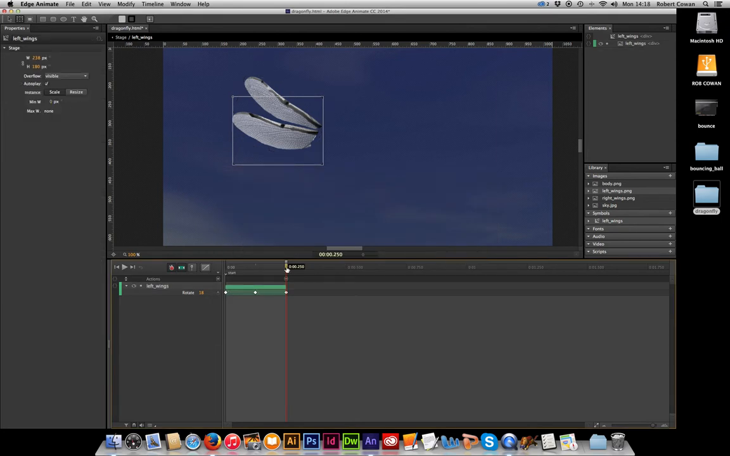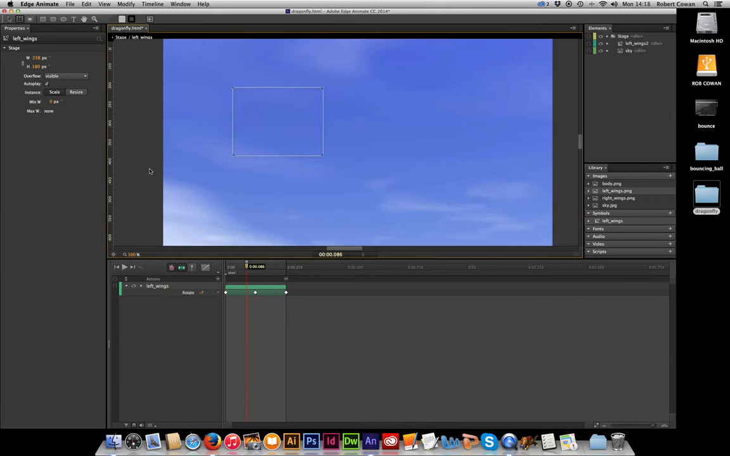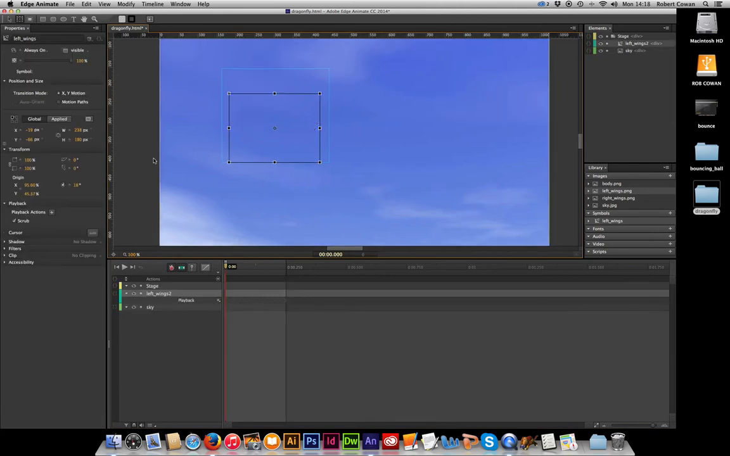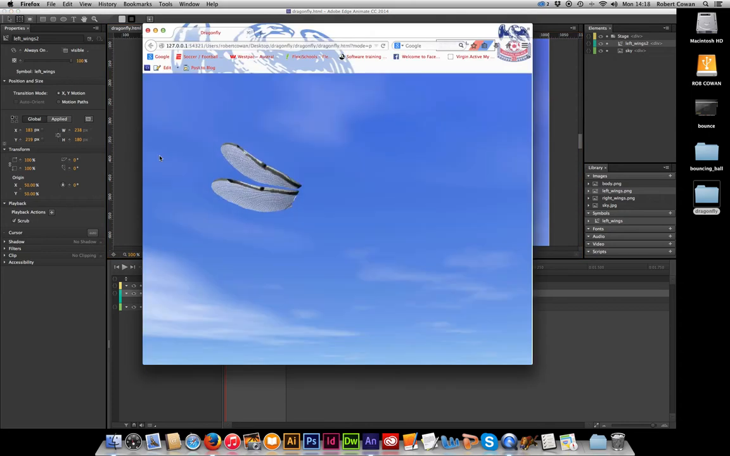We now have an action at the end, which is going to tell it once it gets to here to go back to here. Come back to here, it should loop round and round. So let's go back to the stage. There's our animation on the stage. Now to test this looping, we need to open it up in the browser. So let's go Command Return, and there we go.